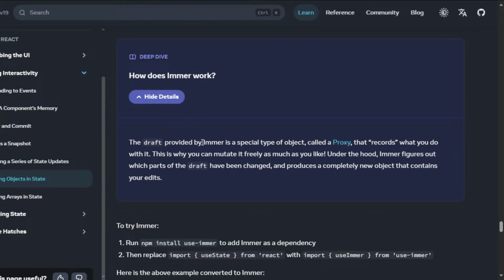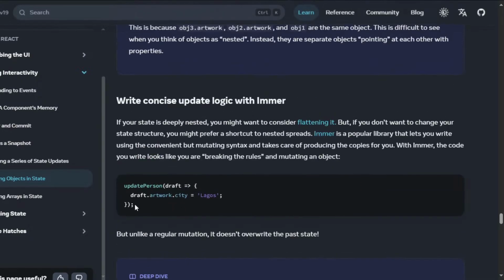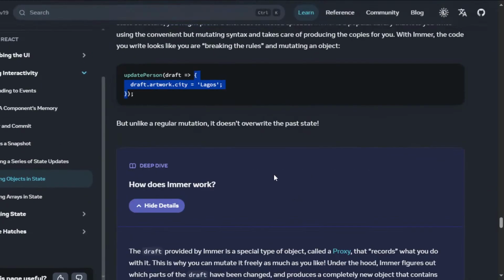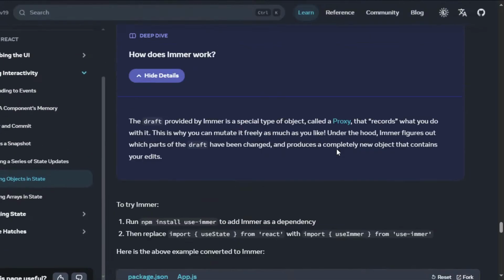The draft provided by Immer is a special type of object. It provides you a special type of object called a proxy. Actually, it's not an object, you are just ending up with this proxy that records what you do with it. This is why you can mutate it freely as much as you like under the hood.